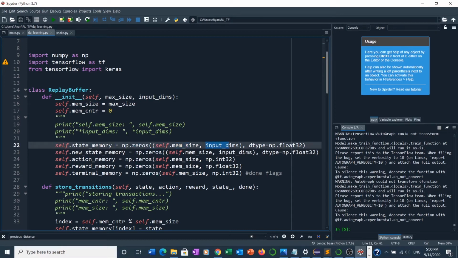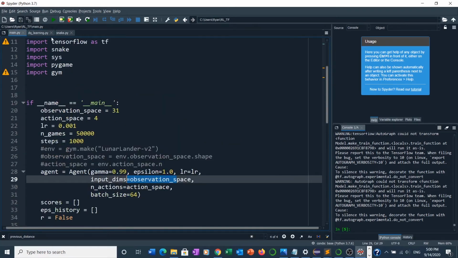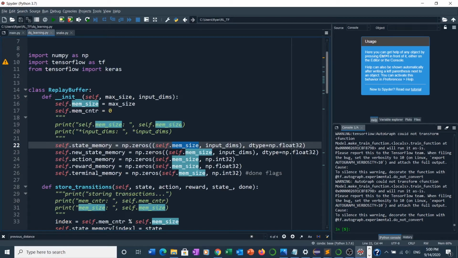So this is our state memory. As I said, state and observation space are pretty much the same thing. The dimensions are memory size by input dimensions. Here, input dimensions is 31, so we have a bunch of arrays of 31 units. And by a bunch, I mean memory size, which is 10 to the 6th power, so like a million. And then we have new state memory.